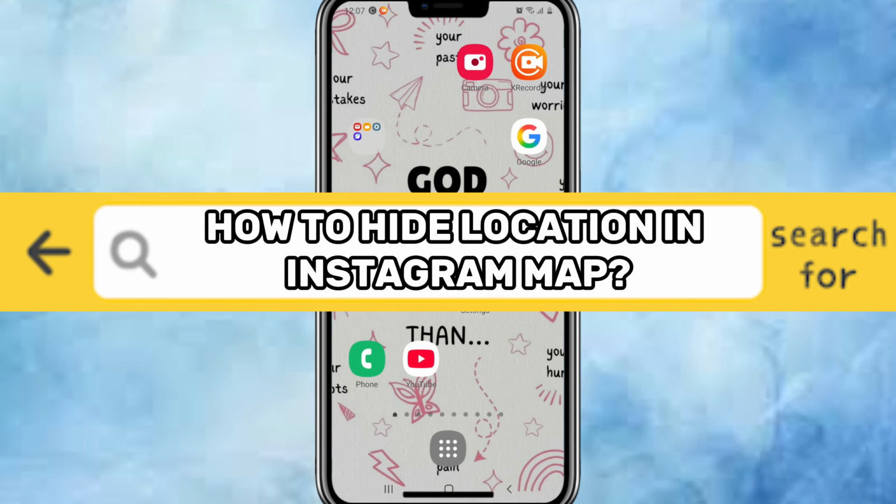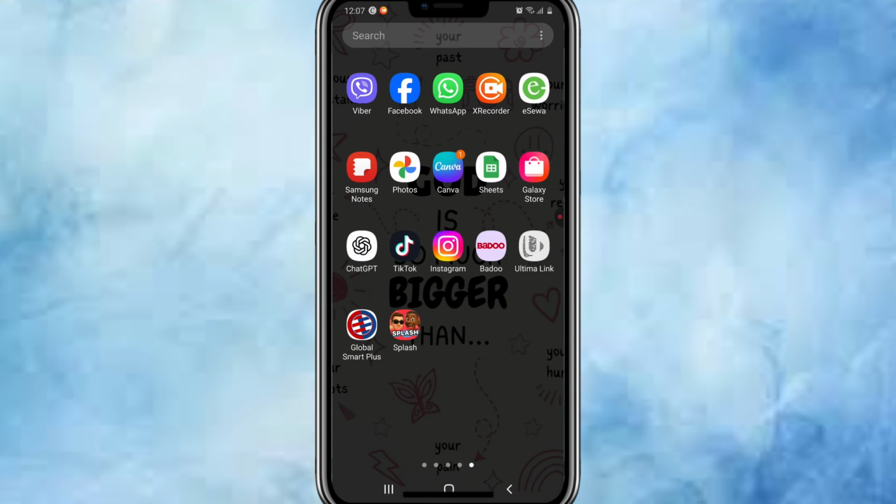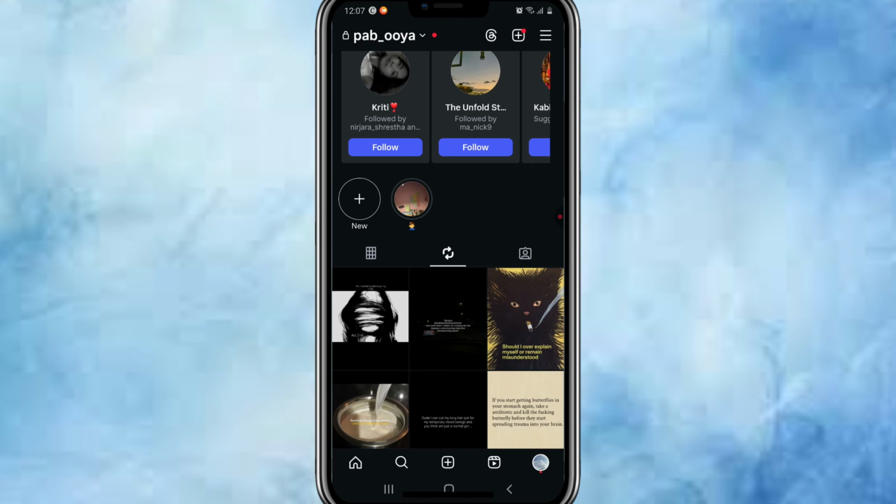How to hide your location from Instagram map. Open the Instagram app and tap the profile icon at the bottom right. This is where all your posts live and where the magic happens.